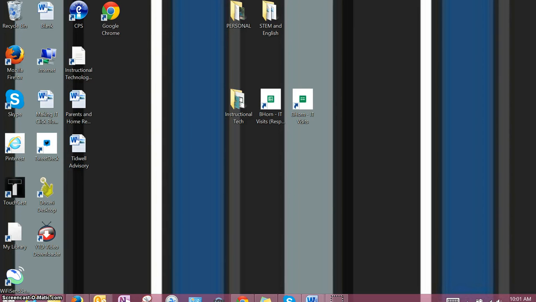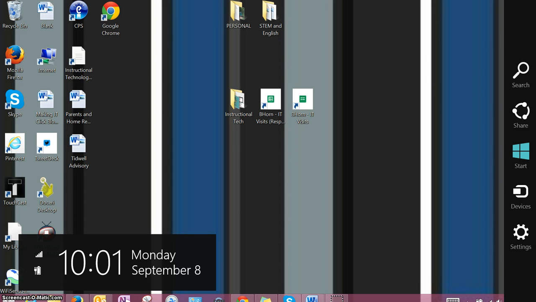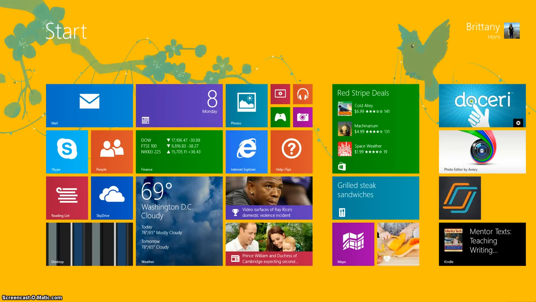This quick video will help you learn how to navigate Windows 8. As you can see, I'm on the desktop version of my laptop or tablet. If I swipe in from the right-hand side, several options are going to pull up. The middle option is called the Charms button, where it says Start. If I click there, it will bring you to your app screen.